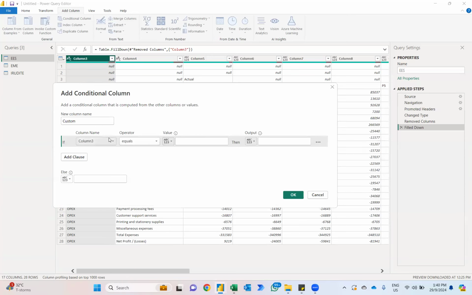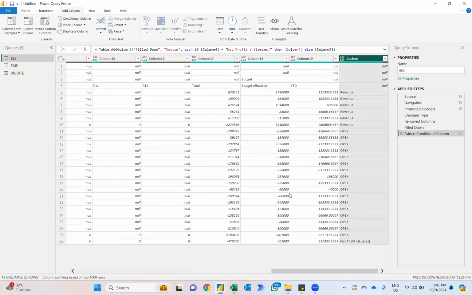So if column 4 equals net profit, slash, losses, then you should choose column number 4. Otherwise, it will be column number 3, so I'm going to put here column number 3. And then I press OK. Once I press OK, you see here all is revenue, over here OPEX, and the last one is net profit.